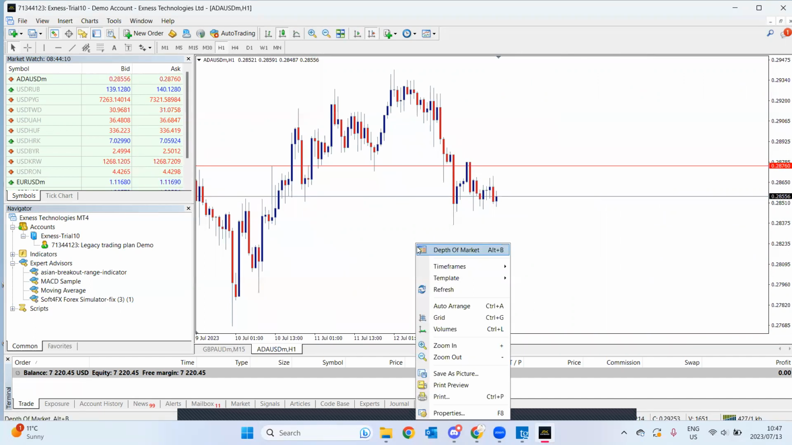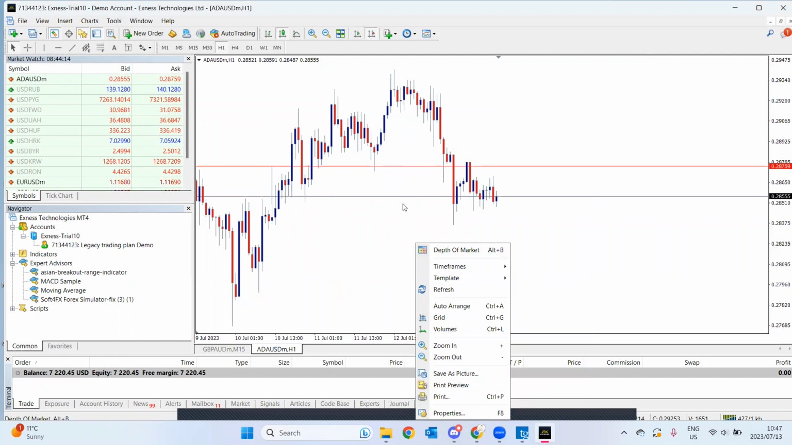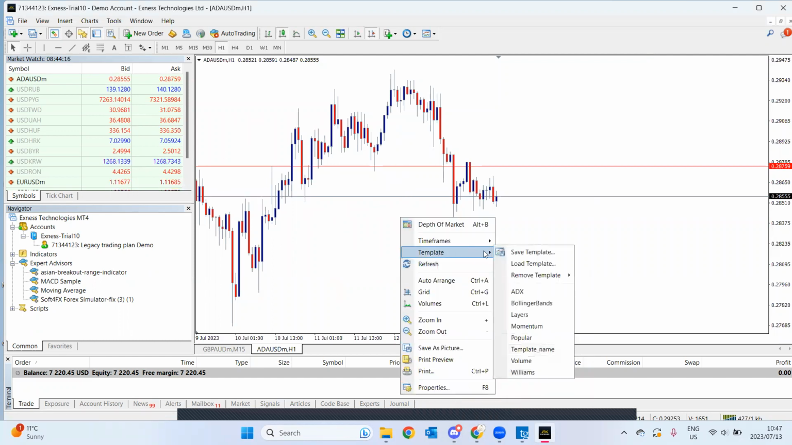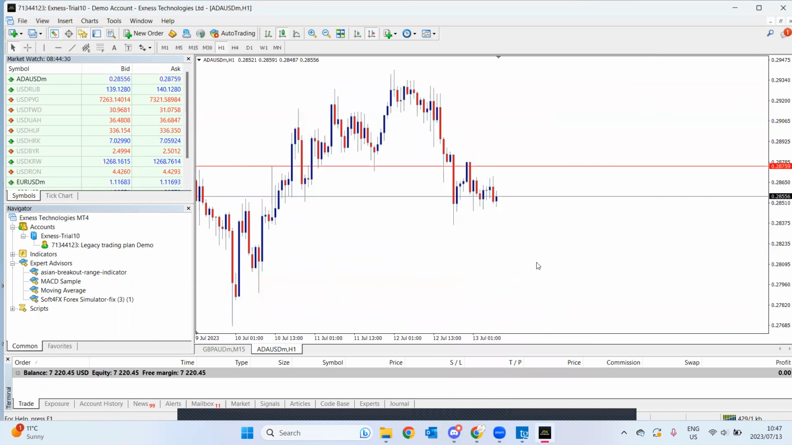Where's the templates? So you want to come to templates. Okay, so right click on this chart, template, save template. Okay. So if you save template, you can choose the template's name. So you can say whatever, main template, doesn't matter. And you save it.